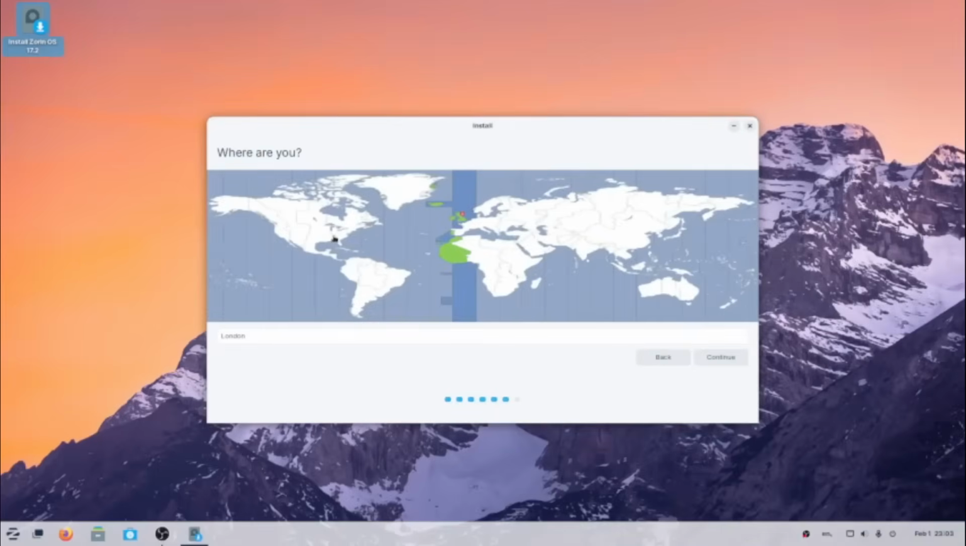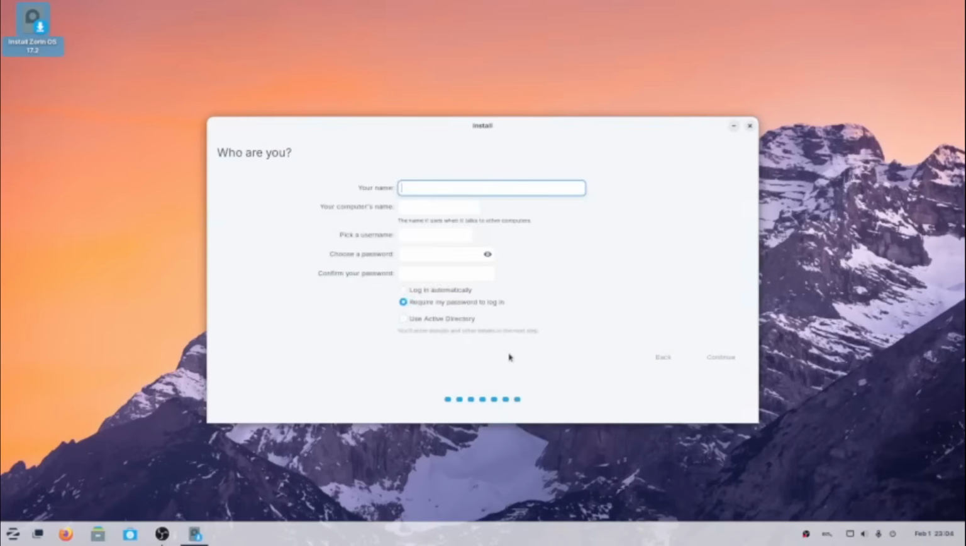A map will appear and it will probably already have selected your location on it, but if it has the wrong one, click on the time zone that is closest to you and click Continue. Finally, you just need to create a user. Enter your name, a name for your computer, a username, and a password you want to use. Then confirm the password in the box provided. You can choose to log in automatically, but I recommend the Require My Password to Log In option, as it is more secure. Click Continue.